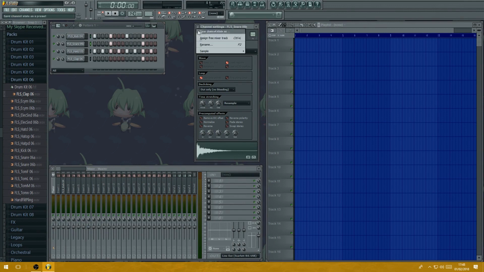So we'll click the snare and do the same. Assign free mixer track, same for the hi-hat, and same for the clap. So now, these mixer tracks should all be named after what's in them. And if I play the pattern, you'll see these all light up with their volumes.